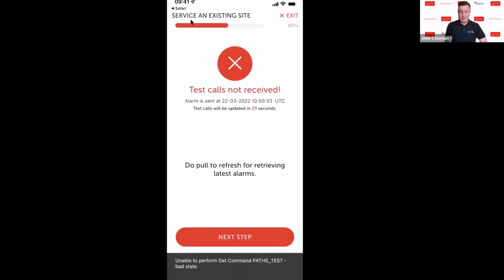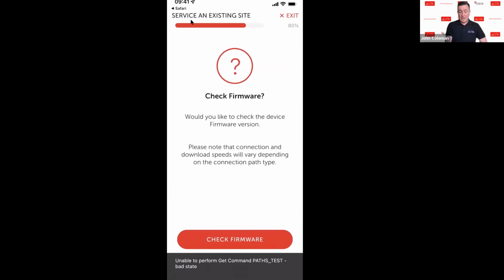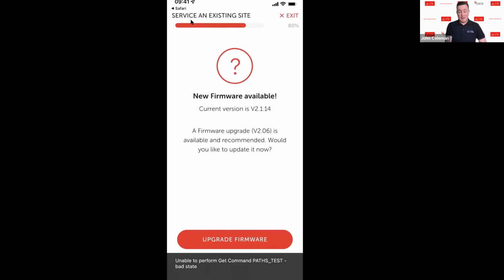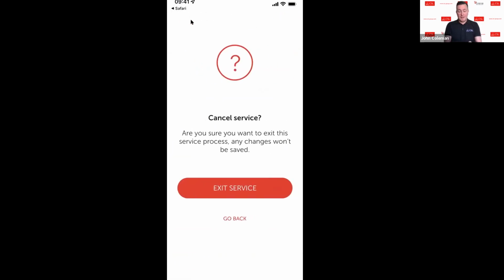So when we go through, the test alarms will obviously fail, but here we go, check the firmware. And you can see on this section here, there is now a new firmware available. So if you were to select upgrade firmware here, this would upgrade the firmware to the latest features that we've got within the device that you can currently use.